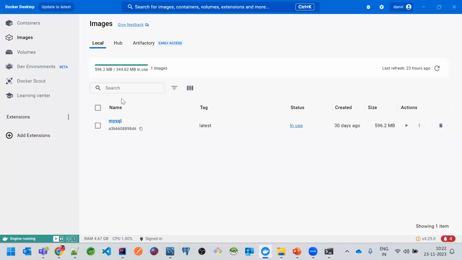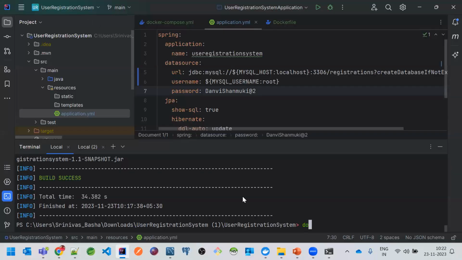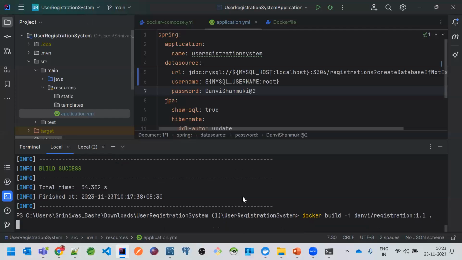Now we will go to Docker build -t, followed by whatever name you suggest. But here I just wanted to use user registration. This is the image name. That's it, colon 1.1, then a dot. Dot means the location of the Dockerfile, and press enter.